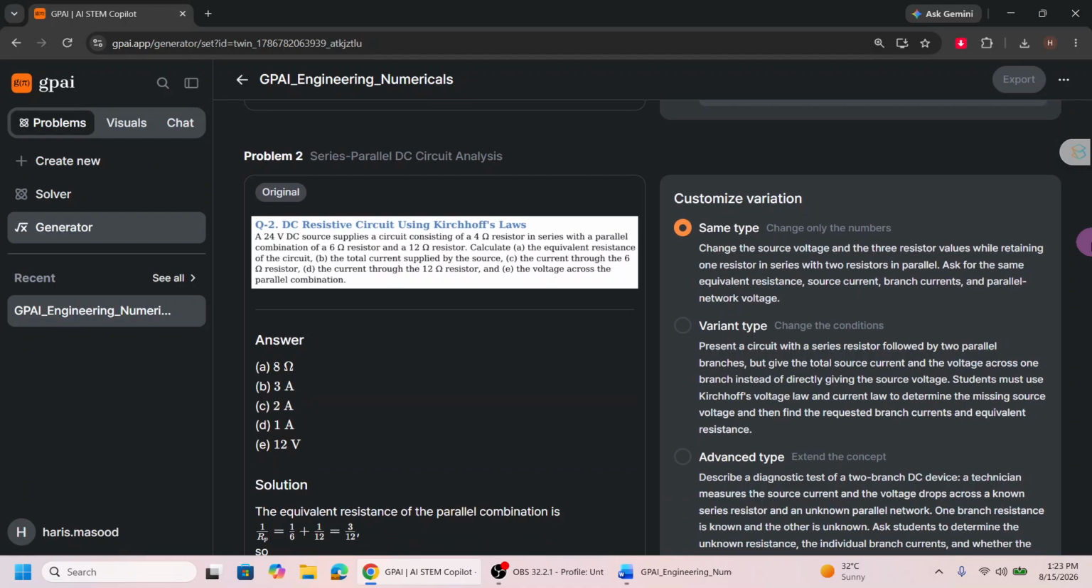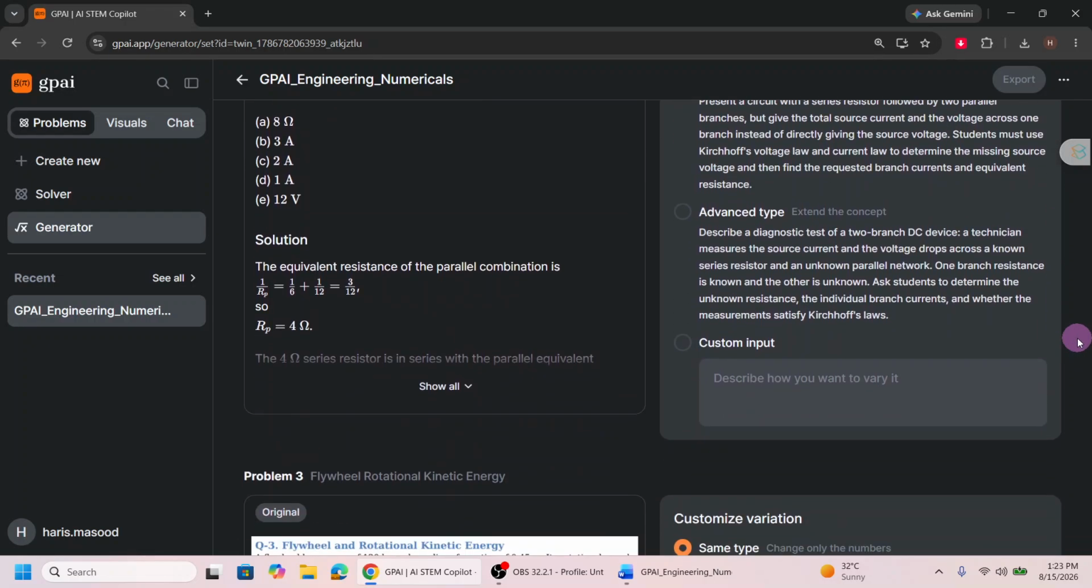And for example, this was the second numerical given. Again, a very interesting part that you should not miss is that it has solved this particular portion for you, the original question given by the teacher. And now, for example, for the upcoming quiz, you want yourself to be tested for different variations of this numerical. Again, you can select the variation from these couple of variations given by GPAI.